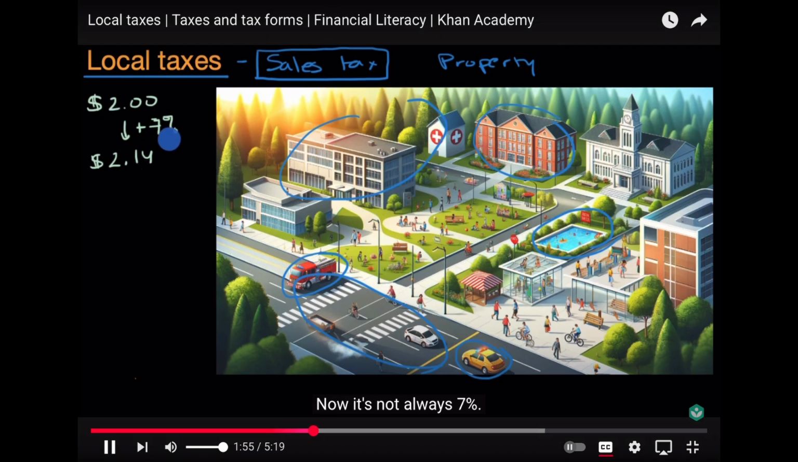Now, it's not always 7%. It depends on the state. It depends on the city or county that you're living in.